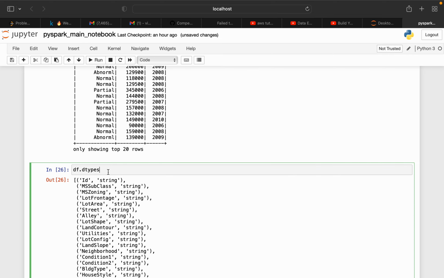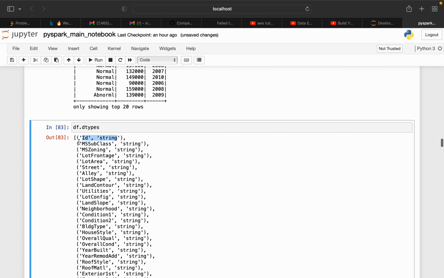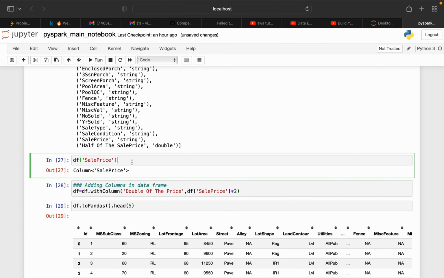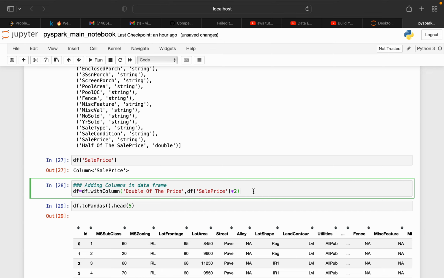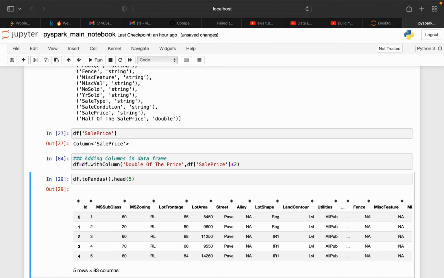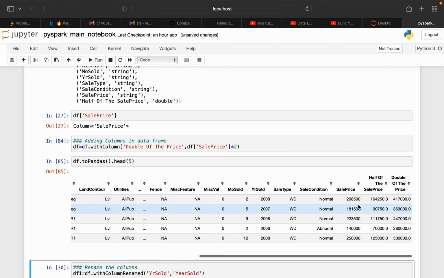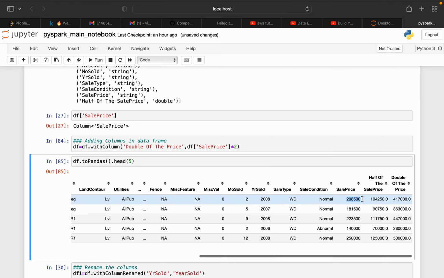Now df.dtypes will give you the data types of the columns. As you can see, my id is a string column, ms subclass is a string column, and so on. So you can check the data types of the whole data frame. Now if you do df of a particular column, it will tell you that this is the column which is sale price. You can also add columns the same way as I told earlier. Suppose here I'm multiplying it by 2 and creating another column. As you can see, I've created a double column. It will basically contain double the price of this particular column.